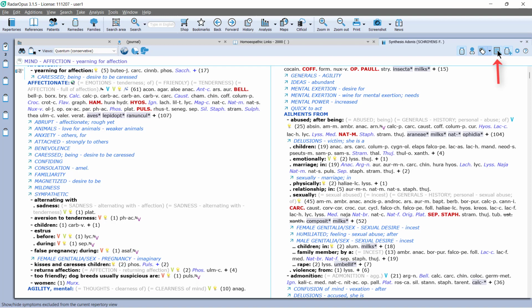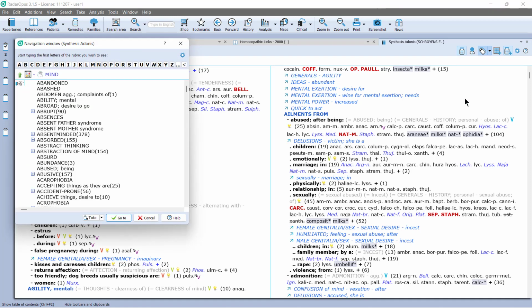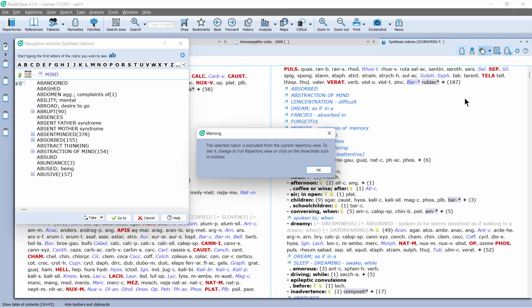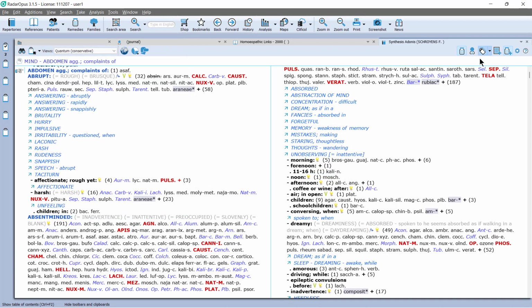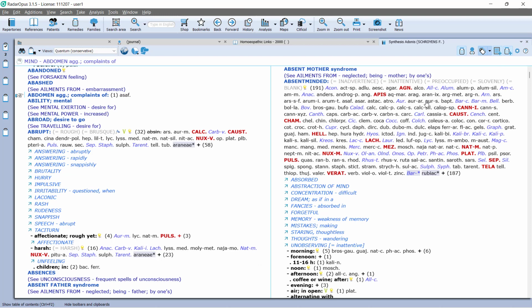Then this button is to show or hide the symptoms excluded from that view. So it means if in a certain view a symptom or rubric does not have any remedies anymore, it disappears completely. I personally like to see them always. So let me give you an example. I go to mind abandoned. So if I press enter, you see that that rubric is no longer in the view. If I switch that button on, you see that those rubrics remain in the view.